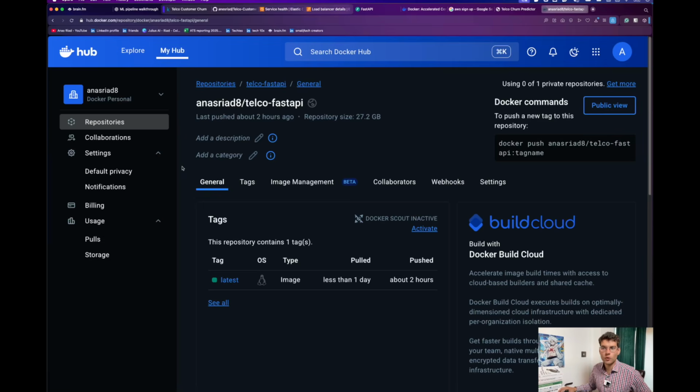And here, just to have a quick look, in Docker Hub, if you go and sign in, this is our project in here. And you can see it ran 2 hours ago. Last time pulled less than a day ago, etc. So this is where all your containers will live. And our goal with GitHub Actions is to push to here.